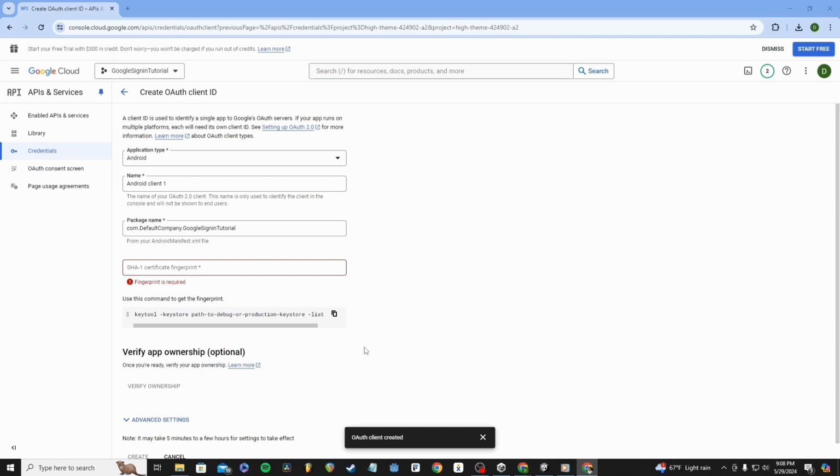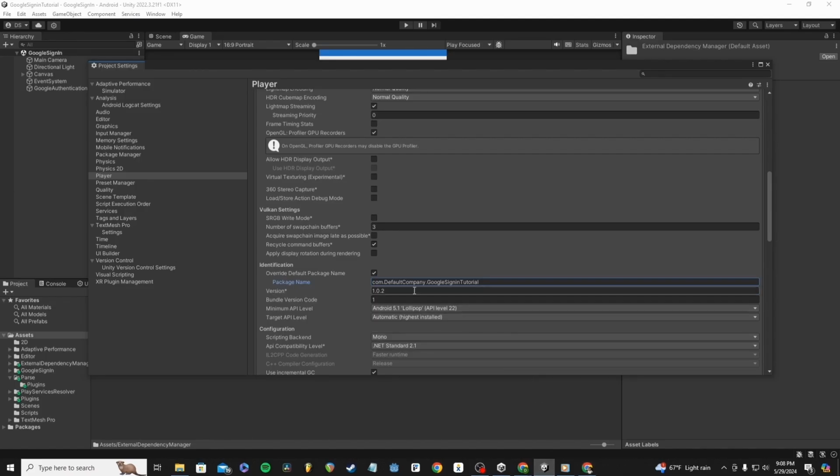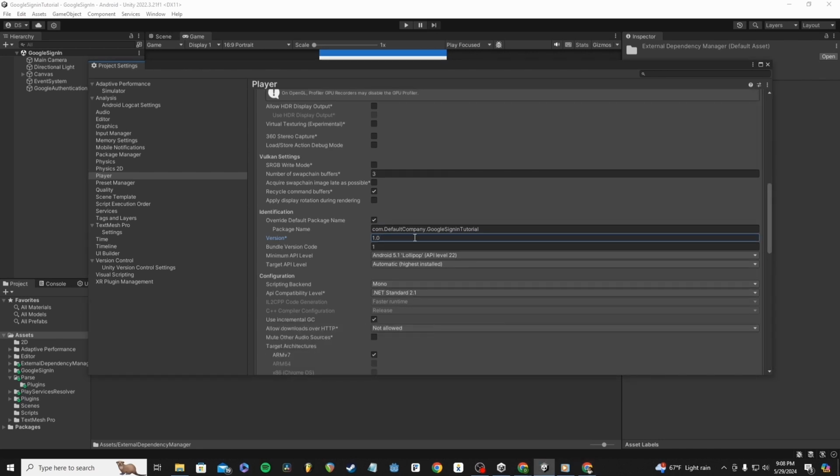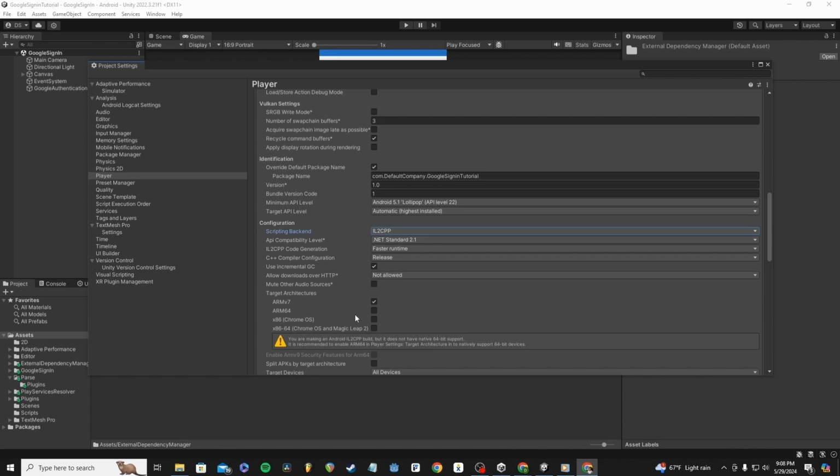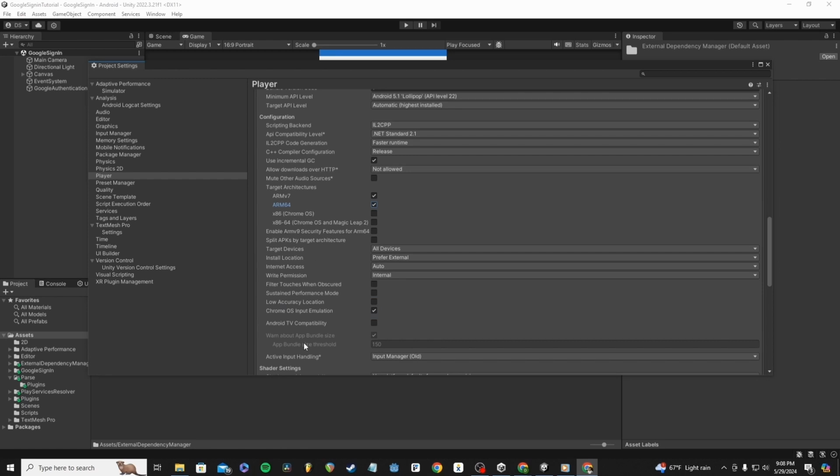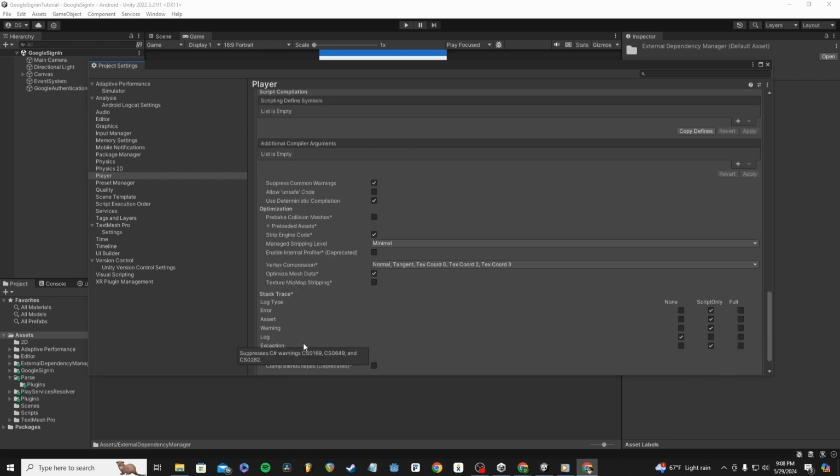However, before we do that, let's finish configuring a couple other settings in our project settings. We're going to want to change our scripting backend to IL2CPP. Then come down here and under Target Architectures, check ARM64 as one of your options. Now let's scroll down a little bit lower and click on Publishing Settings.